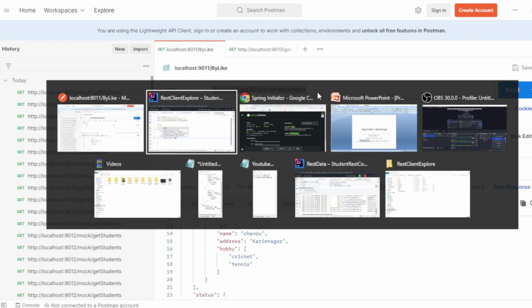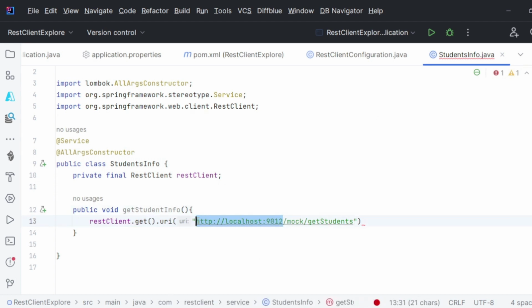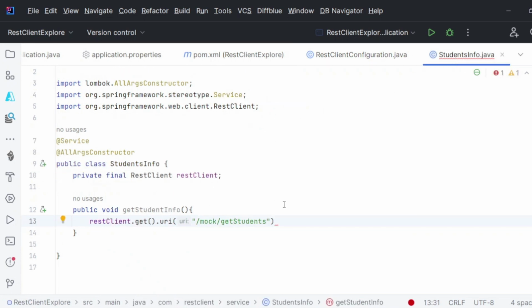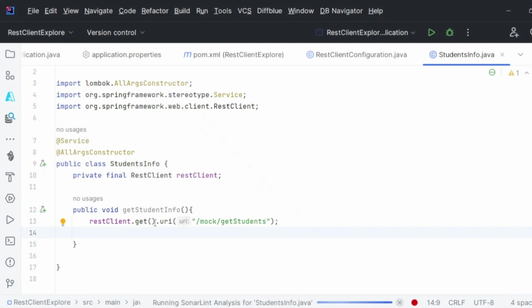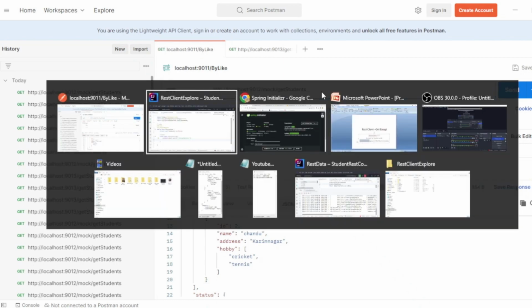So let's pass this URI directly here, or else what you can do is create a base and call it from here. I think that would be a better suggestion, I would say. So this is my base and here this is my URI. REST client URI I have taken. And I don't need to pass anything here because I don't have any path param or query params as of now, so I'm not passing anything here.